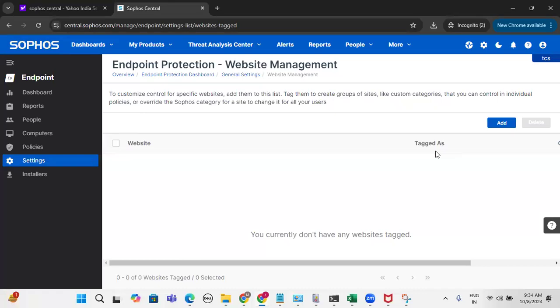In such a way, for each and every stakeholder, we have to gather the website information, group it, and also tag it. So grouping is also a type of tagging, so that we can easily understand what type of application can be accessed by which team. So that is called website management.